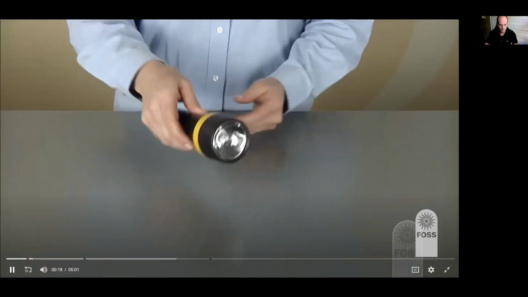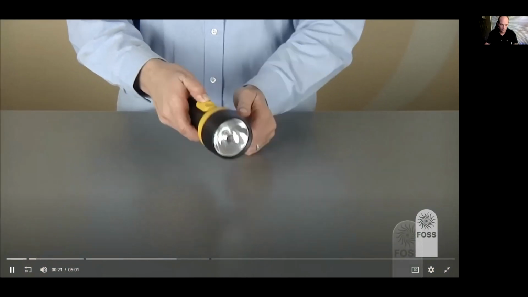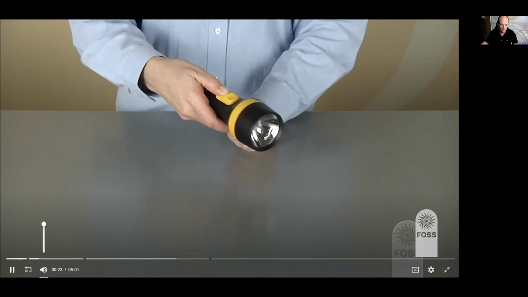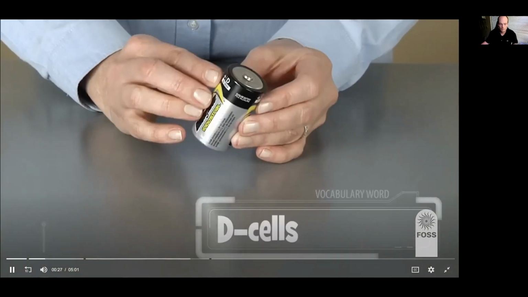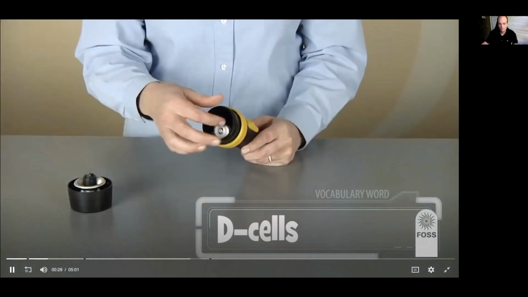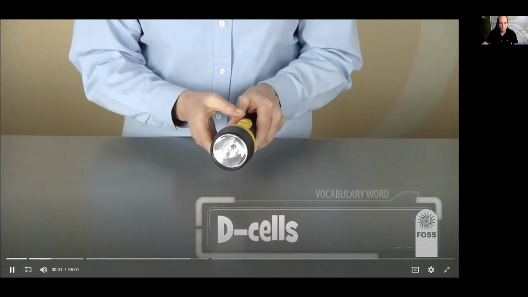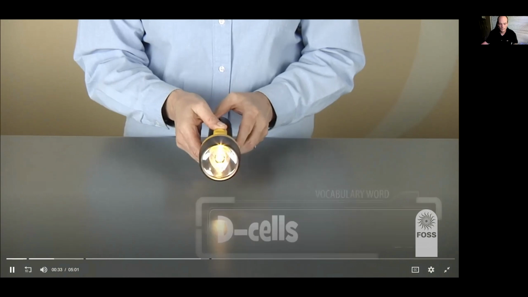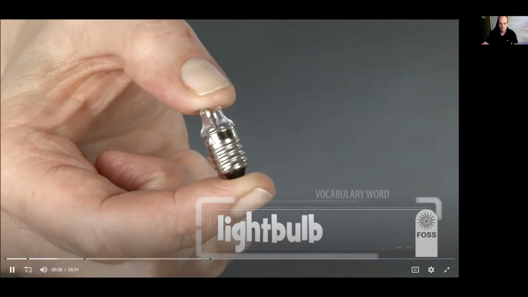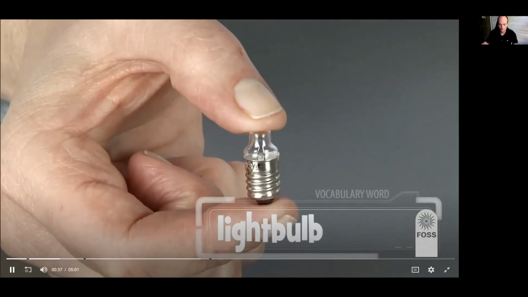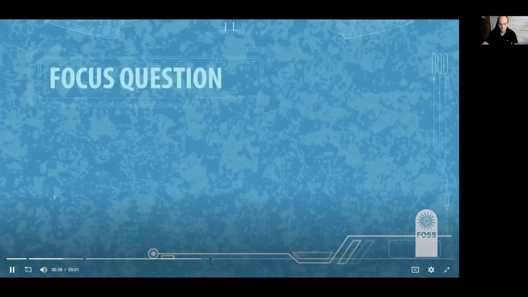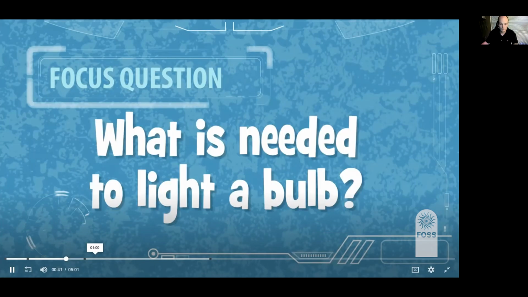Here is a flashlight. It isn't working. What can we do to get the flashlight working? We need to add D cells. Another part of the flashlight is a light bulb. The focus question for this part is, what is needed to light a bulb?